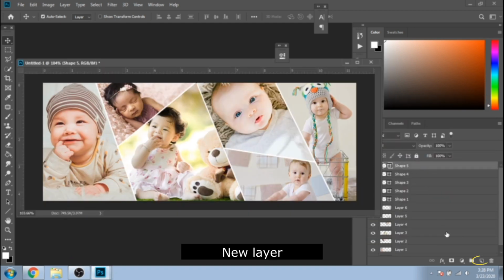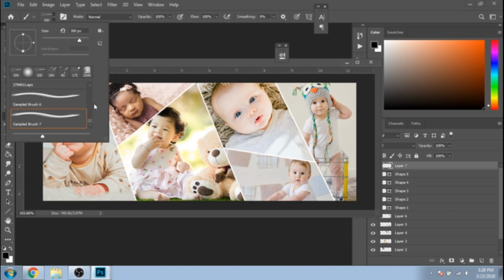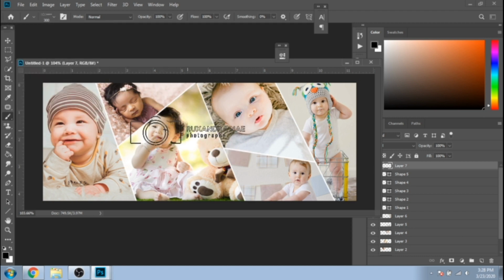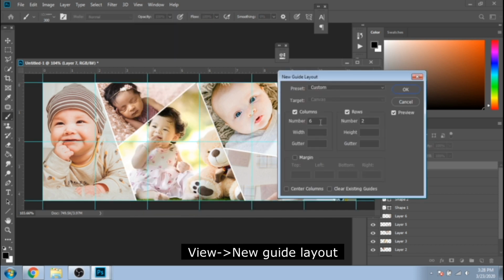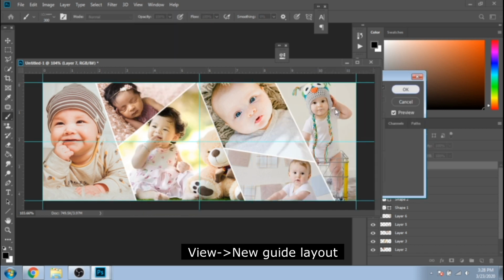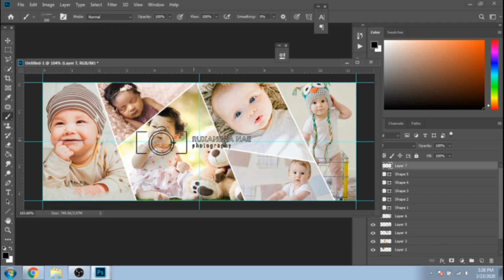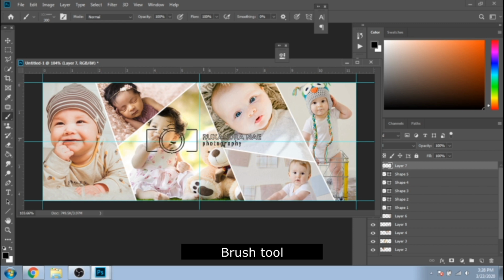Now make a new layer. Go to View, New Guide Layout. Write 2 for columns and 2 for rows, so you can see better the middle of the cover. Now, with Brush tool, position your logo in the middle.